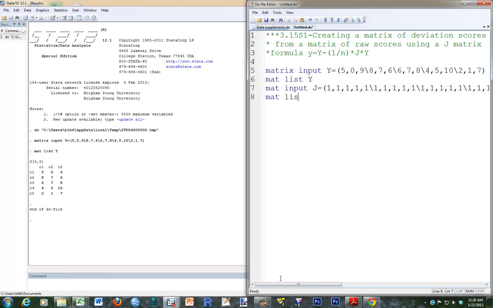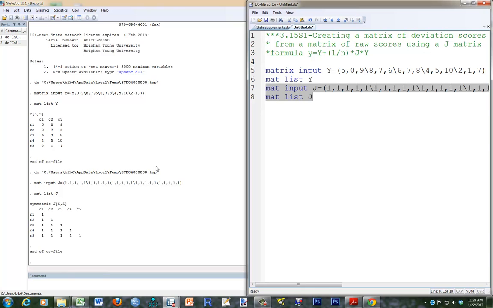And then let's look at that. So you see it is a 5 by 5 matrix. It only gives the lower left triangular portion of it because it is a symmetric matrix.